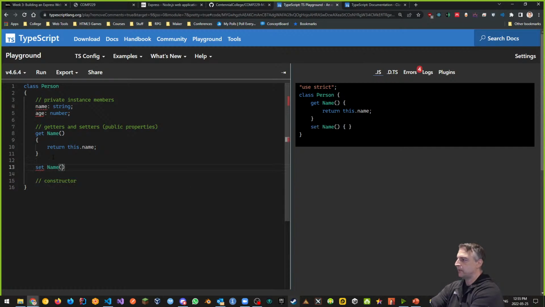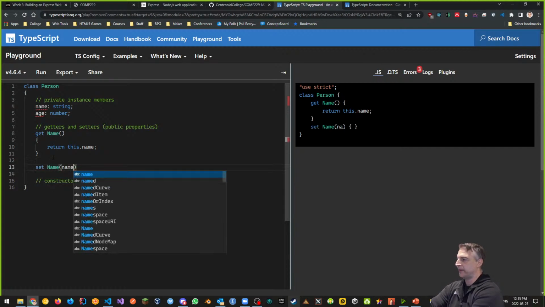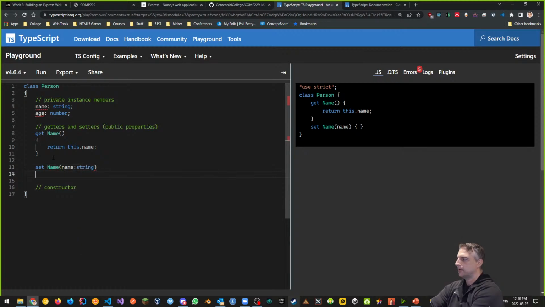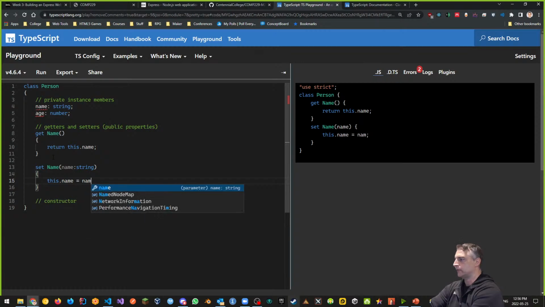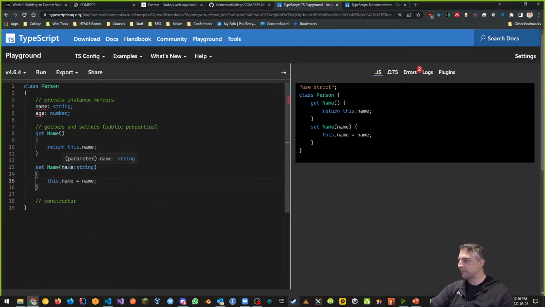And set name, we might have a value, like for example, name, which will be a string type. And when we pass in the value for name, we want to set our name up. So we can say this dot name is equal to name, name being the parameter. This is the parameter, see that? And this is the property up here. This is the private instance member or private property. Sometimes we call them that.